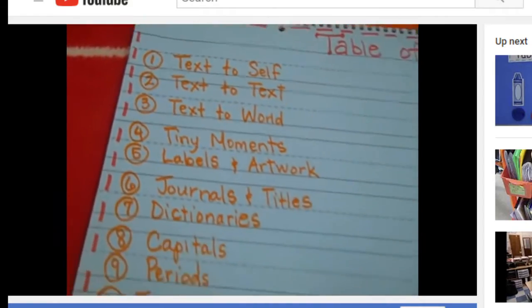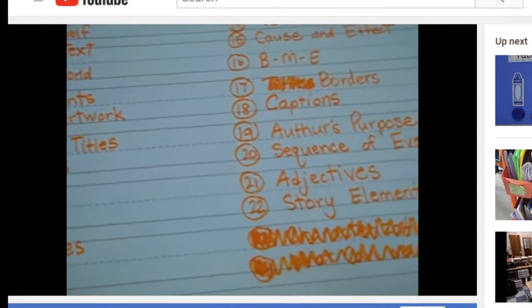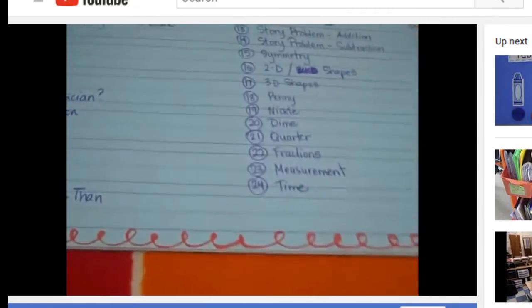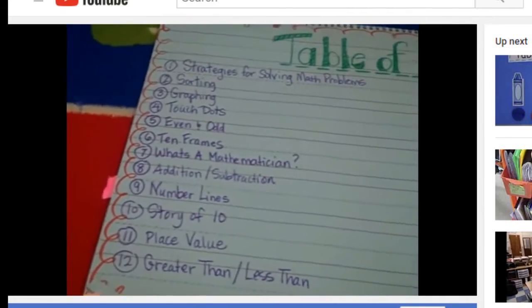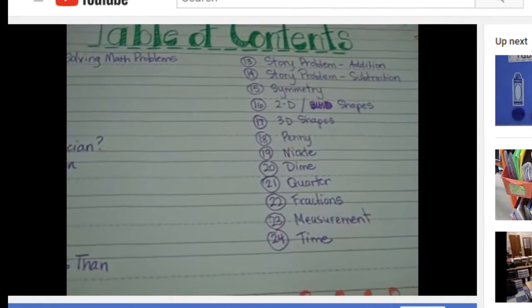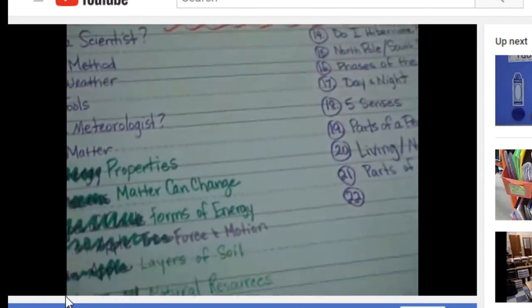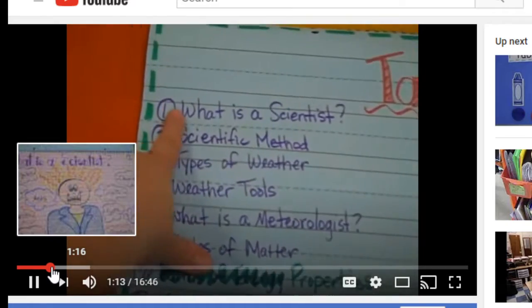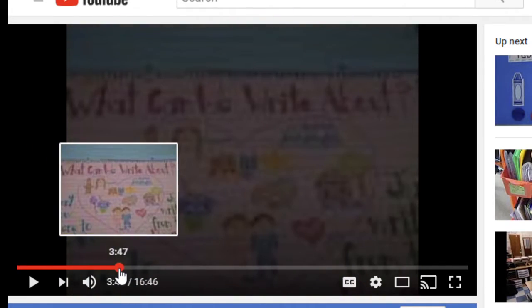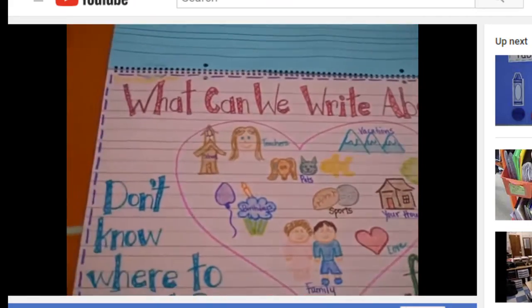So if I'm in a rush and I don't have my anchor chart out right away, then I can just turn to my table of contents and I can find it really quickly. So I'm just going to show you a couple of my charts for each one. So I'm going to move on to my ELA chart for Writer's Workshop and Reader's Workshop.